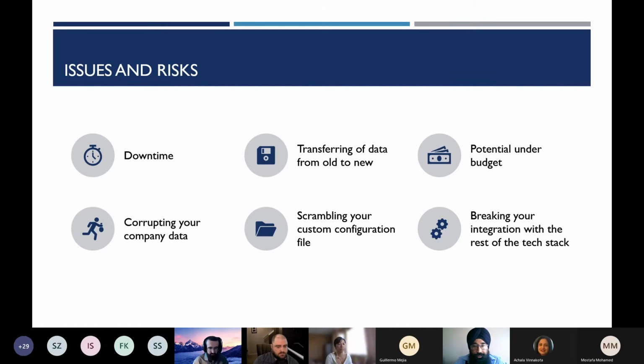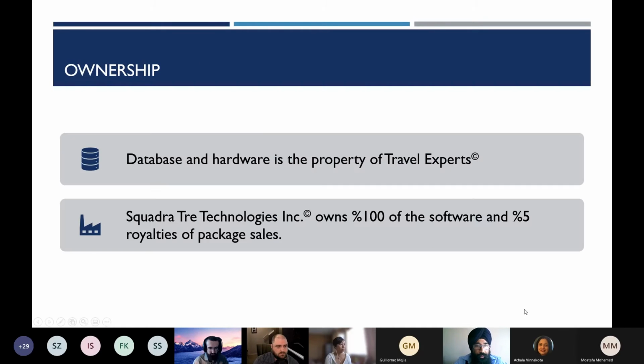Next slide. Ownership. We want to talk about ownership of certain assets once the project is completed. All hardware provided and database will be property of developers. Squadron will own 100% of software, and we are requesting only 5% of royalties on all package sales processed through the new system.